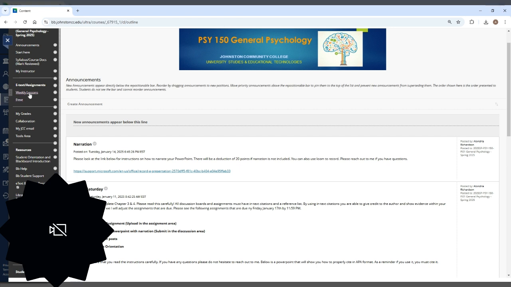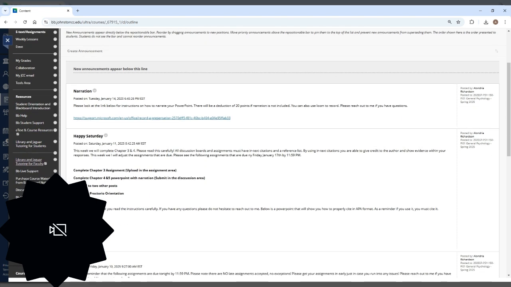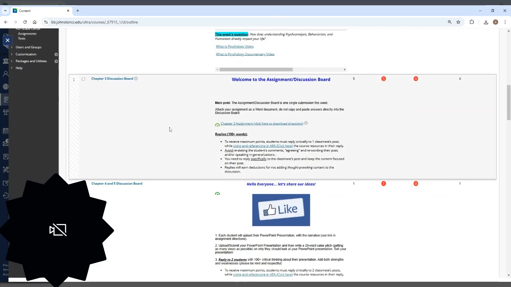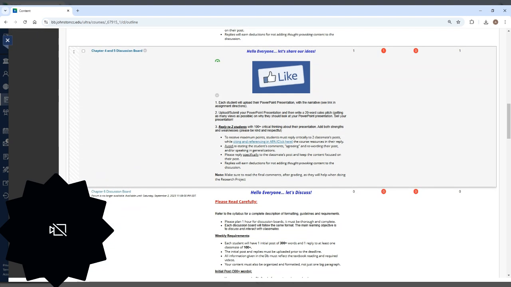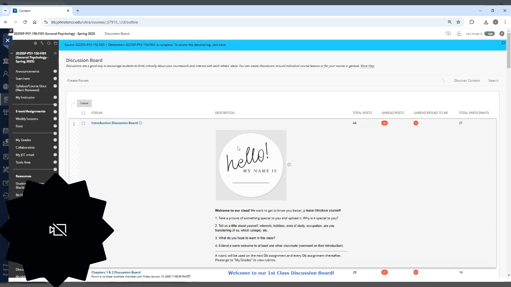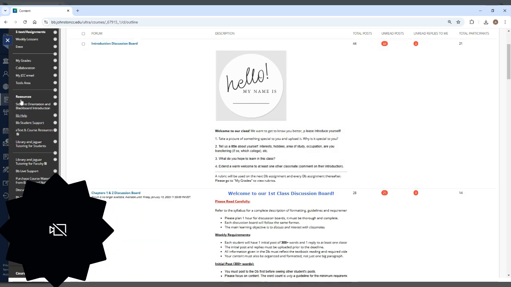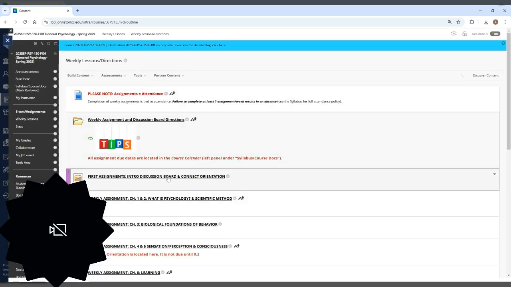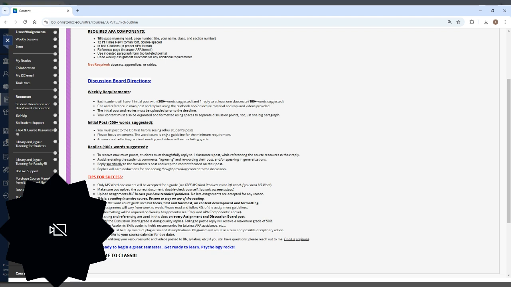You can always go to your weekly lessons. You want to go through a different way. You can go through your weekly lessons and look at the discussion board directions, which tells you the requirements for each discussion board that is due. It should also be posted here in your weekly lessons, but it will tell you the amount of words that are needed for your discussion board, initial posts, your replies.